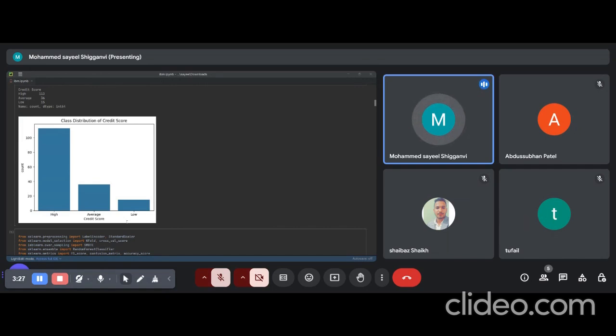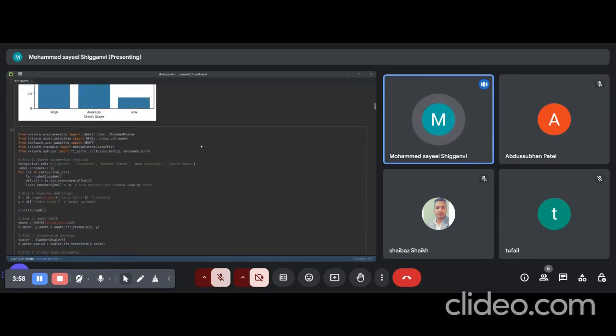In this part we checked how many records belong to each credit score category: high has 113 instances, average 36 instances, and low 15 instances. We notice that most people have a high credit score and very few have a low credit score. This is called imbalance, which can cause the model to predict high more often and ignore the low cases. That's why we need to fix this imbalance to make sure the model is fair and accurate for all the groups.